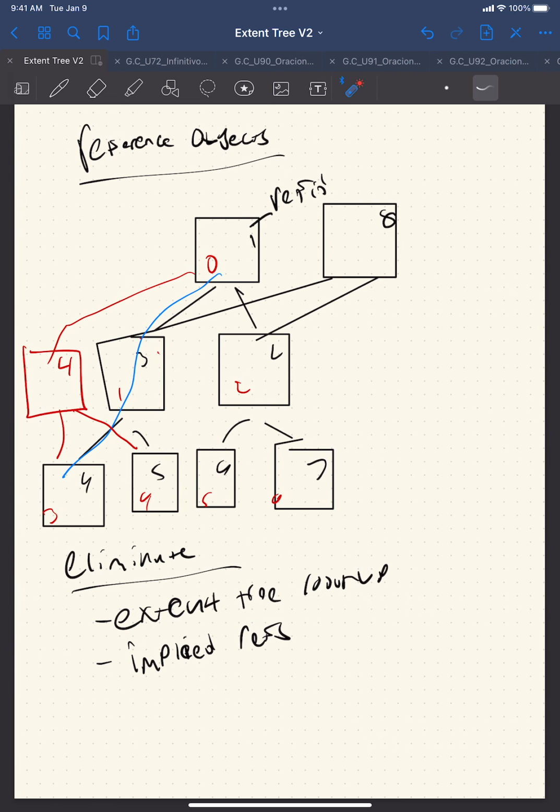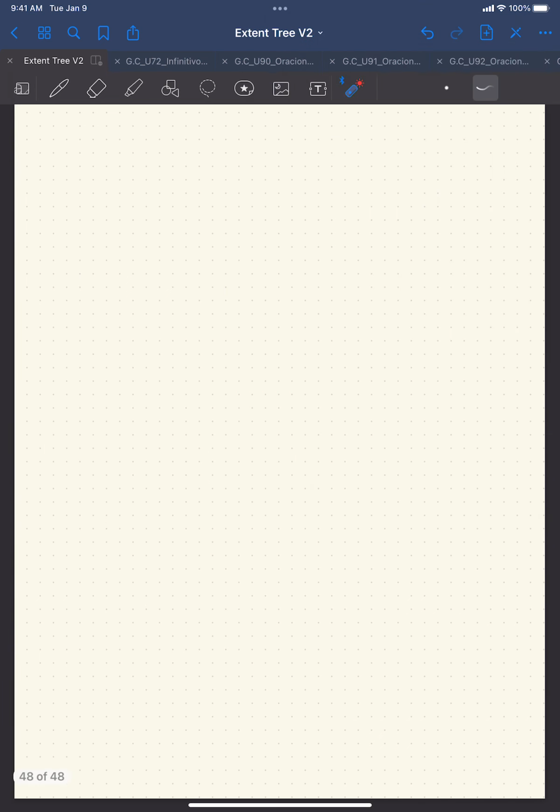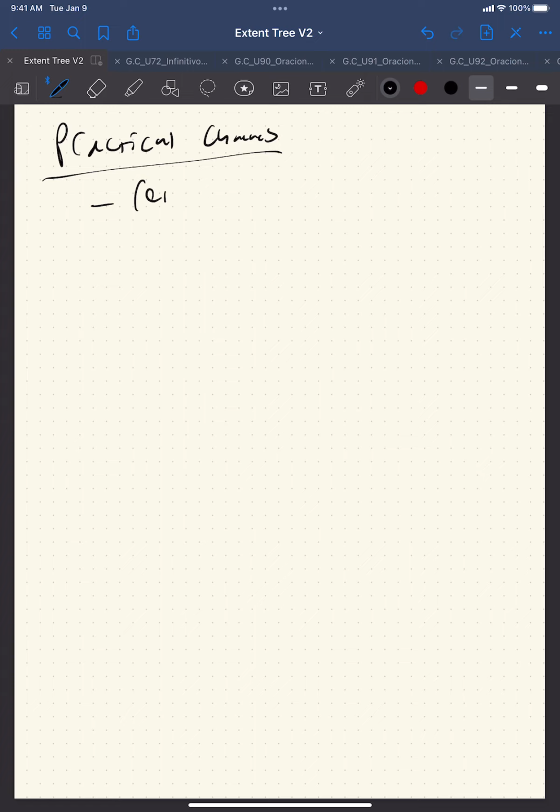Okay, what does this mean in practical terms? Practical changes. All right. We need to encode the ref ID in the header. Every block will get a new ref ID, so the header will have the ref ID.